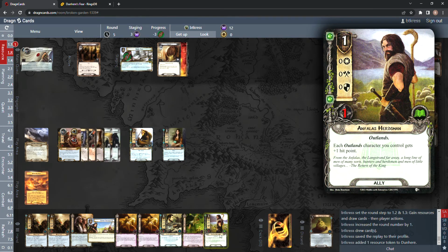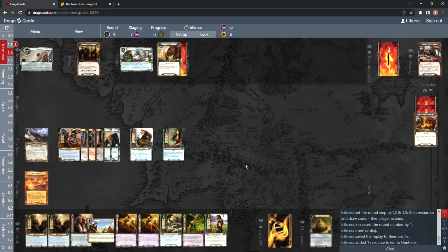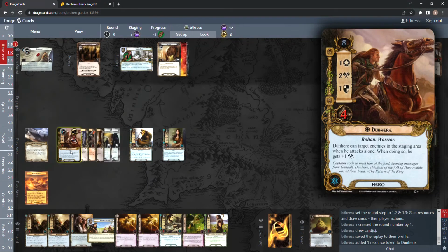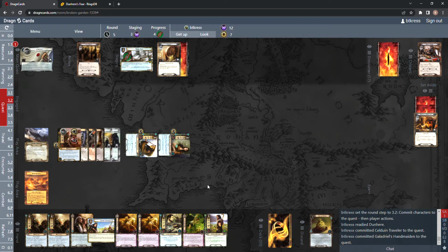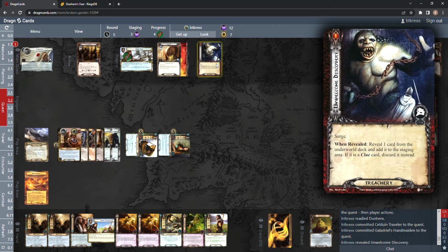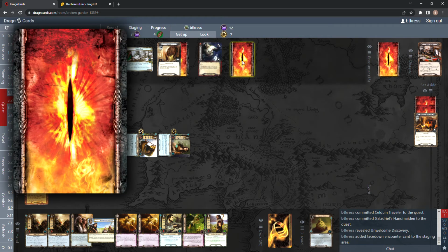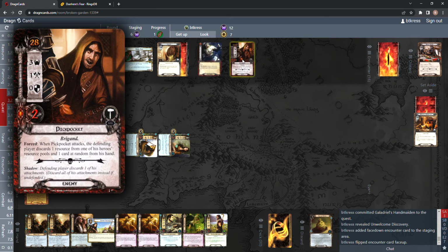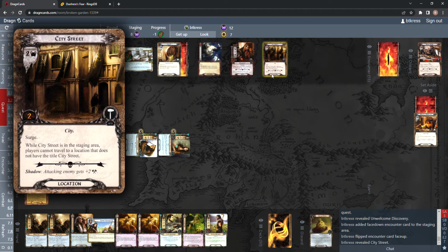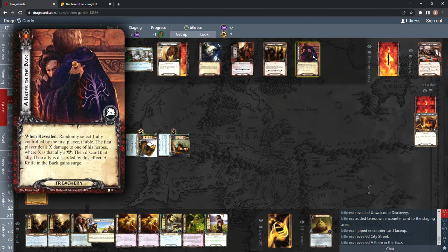Alright, this deck has a little bit of Outland stuff, but I'm going to try to save some allies because there's some cards later that are going to kill me. So I'm going to save some money and lower my threat when need be, because we're questing fine. So we're going to keep questing. And we get Surge, reveal a card from the Underworld deck. So that card is the Pickpocket, and then the Surge is the City Street, which surges into this.